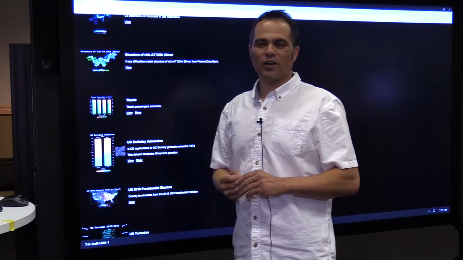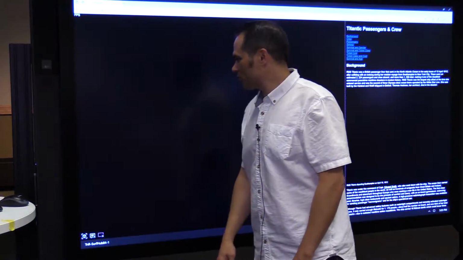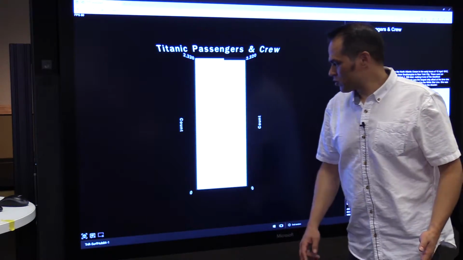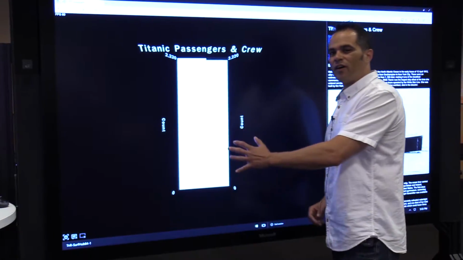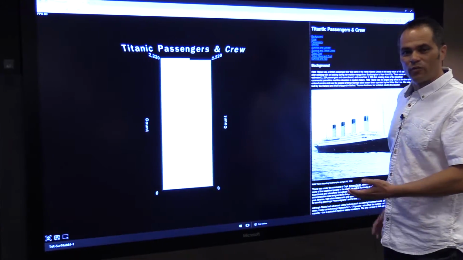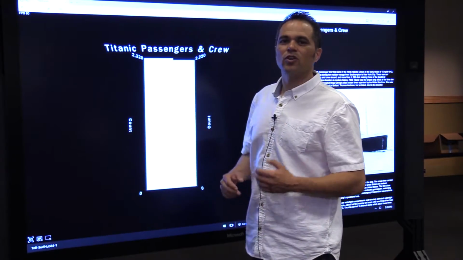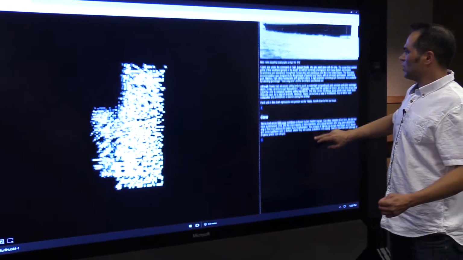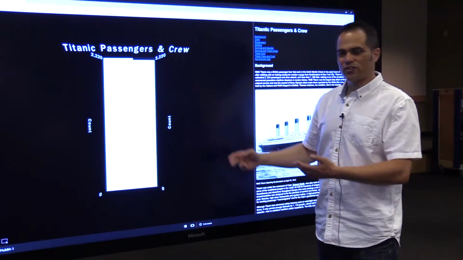We have another way of telling stories with data. And here what we're going to show you is a scrollable way to navigate through a story with the data on the left and a story on the right. And here each square represents a person who was on the Titanic. And we've got sort of a page here illustrating the data visualization that you're seeing on the left.